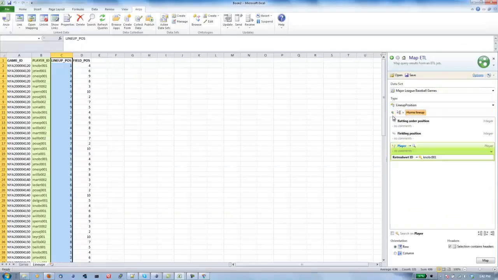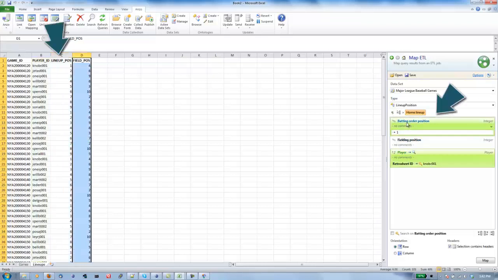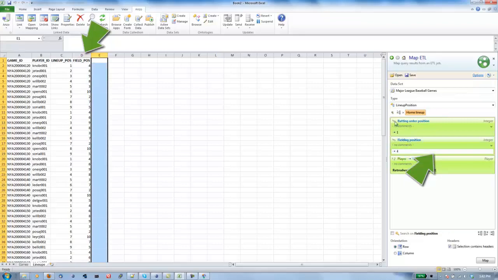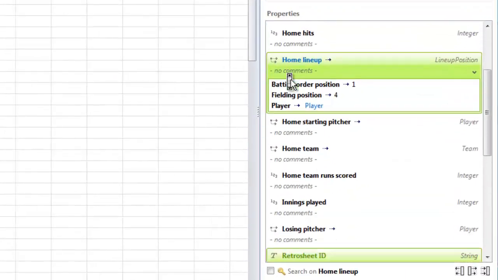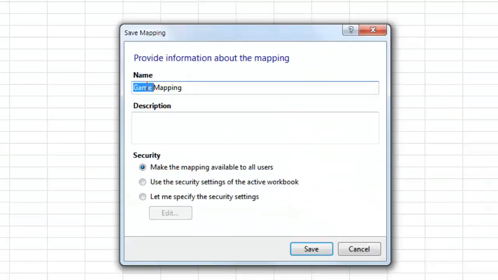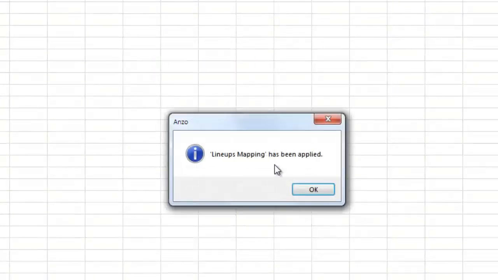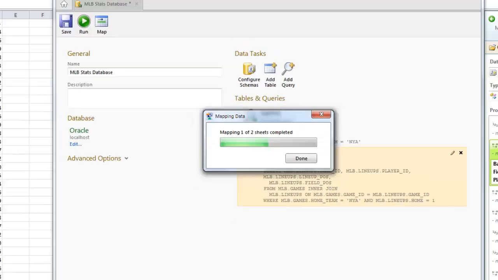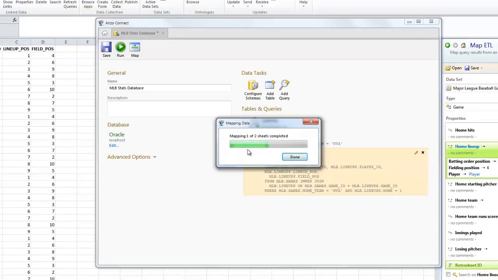Now we can complete the mapping by mapping these 2 simple data properties, batting order position, which is sort of the position in the lineup, and the fielding position. When we're done, we can review the mapping. In this case, we just had 4 columns, and click Map. Anzo for Excel gives us the opportunity to save the mapping, and then it will tell us that that mapping has been applied. Peeking back at Anzo Connect, we can see that 1 of 2 of our queries have been completely mapped.